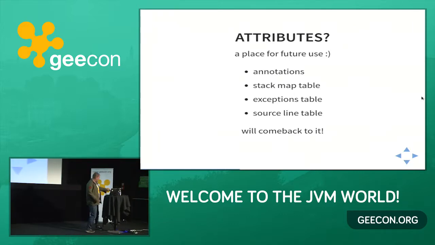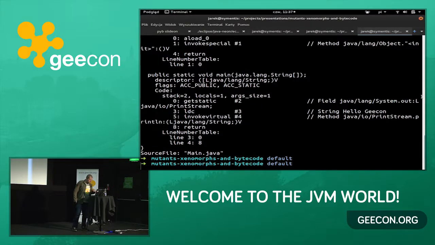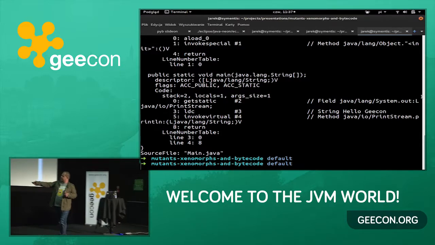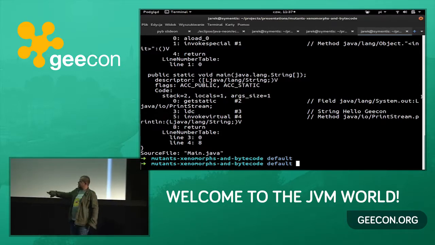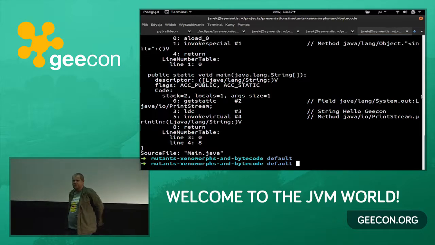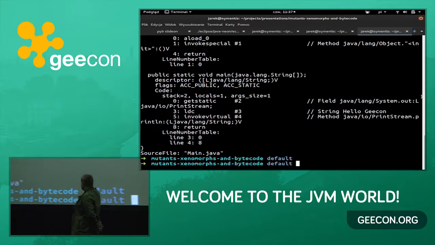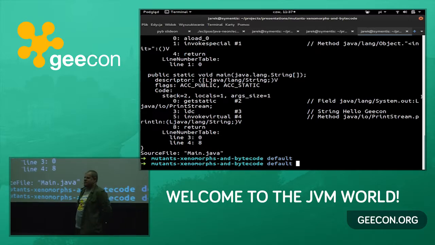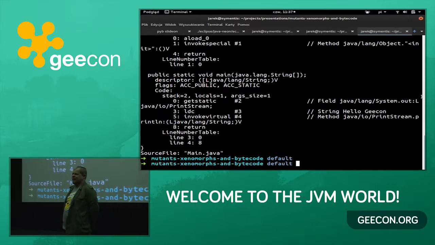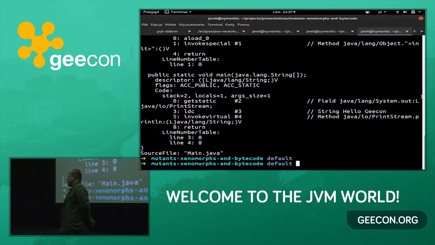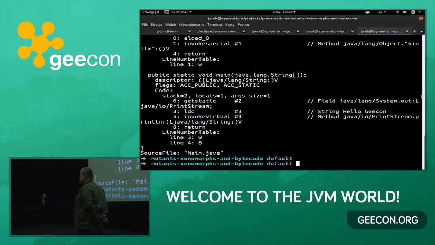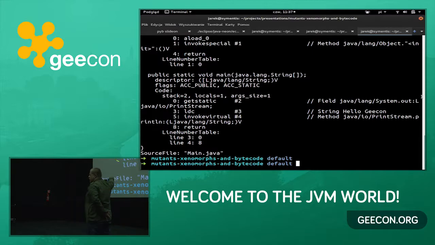Because javap also shows this. Okay, here. See it? Line number table. This is the attributes. This is not bytecode. Do you use a debugger? You use it. Uncle Bob said, don't use a debugger. Do TDD. You can debug your code because there is a line number table in a class file.